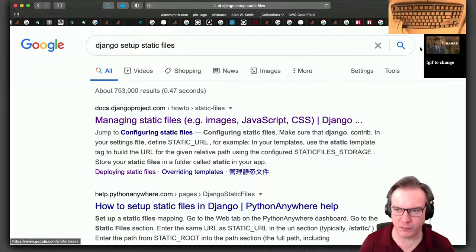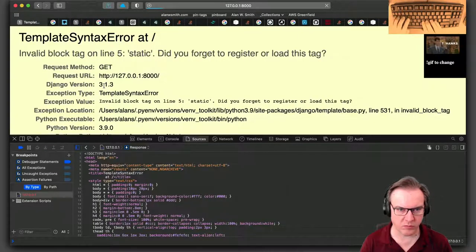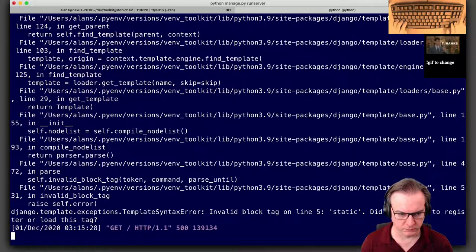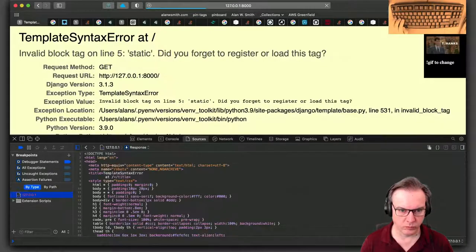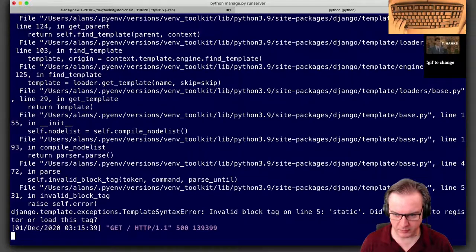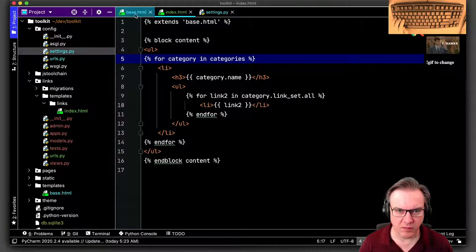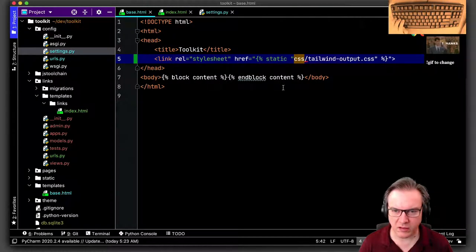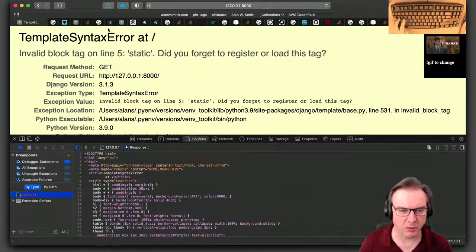I know people have talked about using React with Django as the database engine. See if this fires up. Nope. Invalid block line. Did you forget to register or load this tag? Static. Should have worked. Oh, wait, hang on. Does that matter? That's quotes and quotes. Shouldn't matter. Doesn't appear to matter.